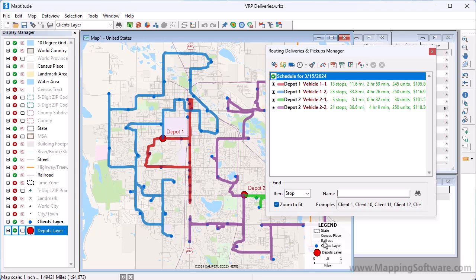Maptitude determines routes that service all of the clients within the necessary time windows and then return to the depots. It displays them on the map and displays details about them in the Routing Deliveries and Pickups Manager. You can go back and modify the stops, depots, vehicles, schedule, and other options and rerun the procedure, create a report of the results, or manually modify the routes with the buttons here in the Routing Deliveries and Pickups Manager.